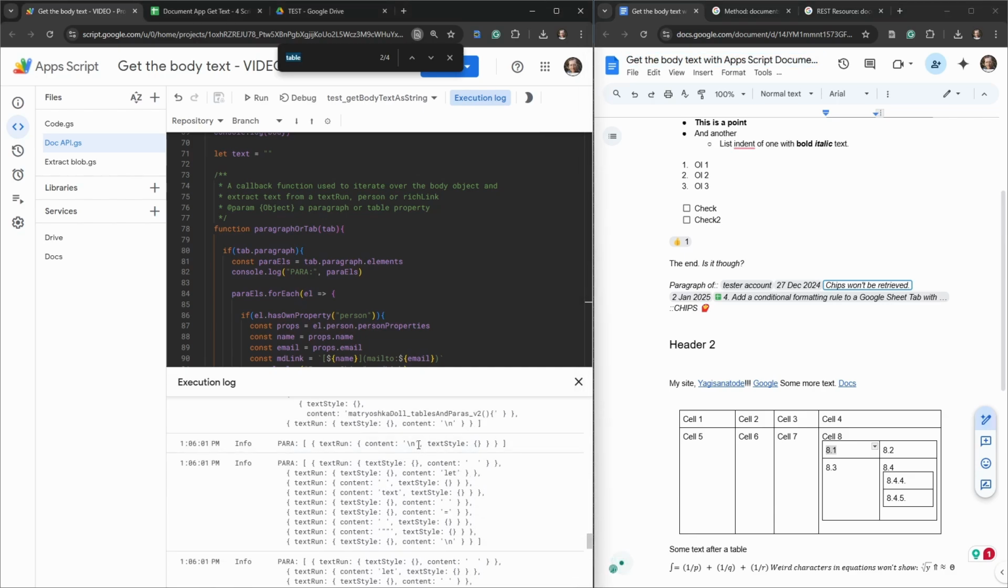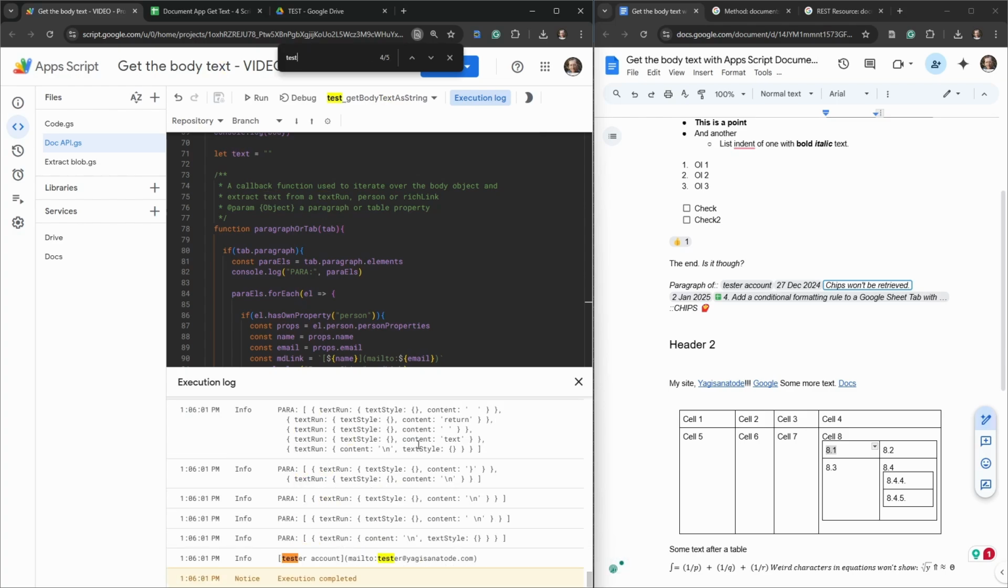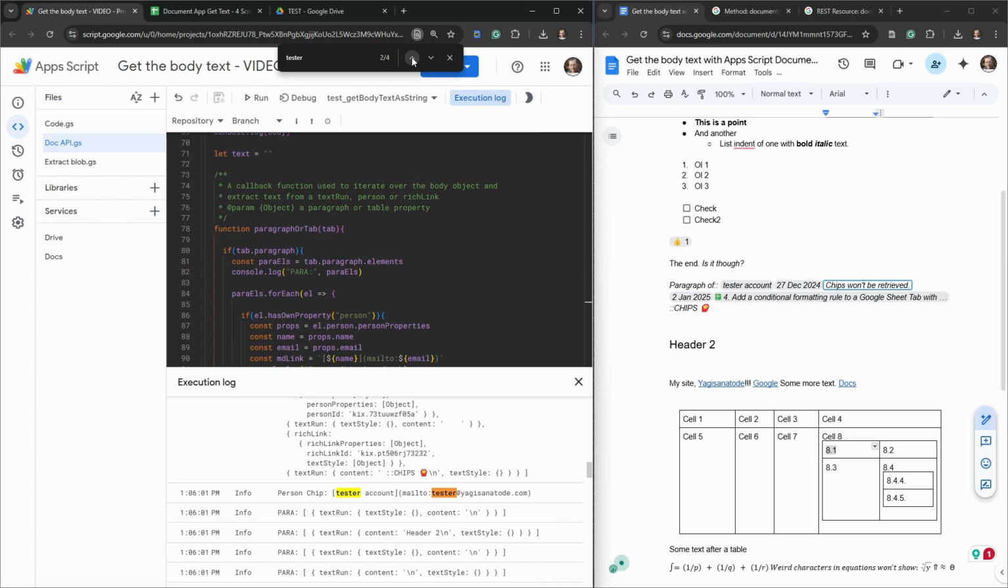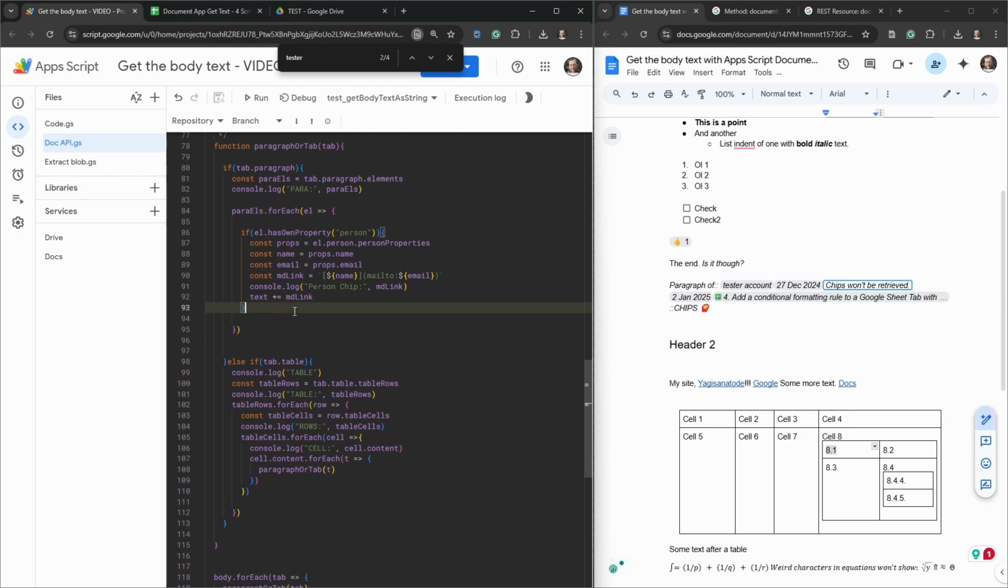Let's go Control F, tester. And there it is here. So there's that person chip that we look for as well. Nice. All right, so that's our first if statement for our first smart chip.